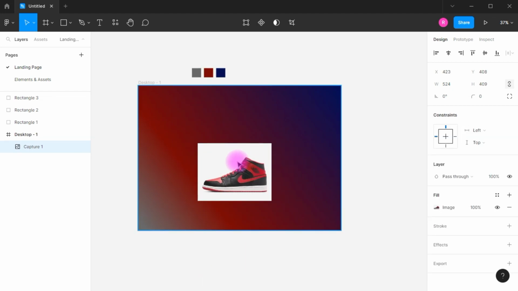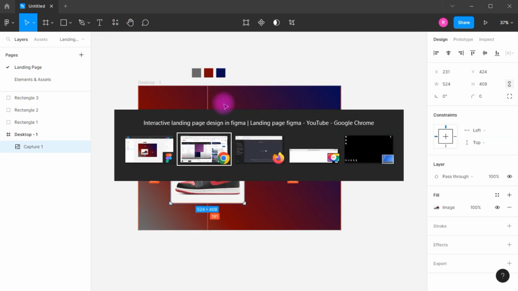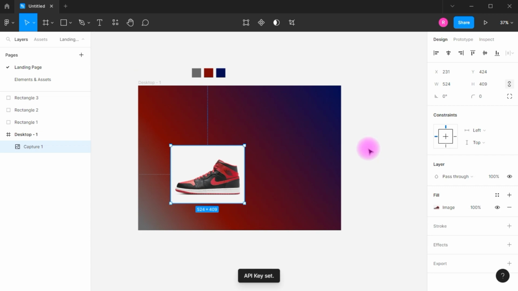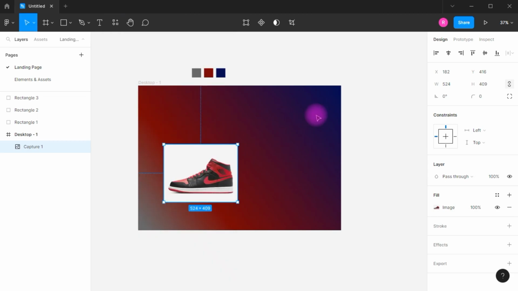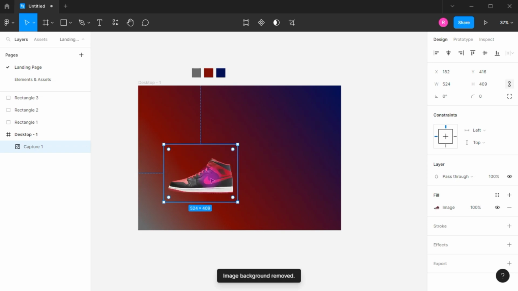Alright, here's a quick tip to effortlessly remove the background of your image. Head to the top of your screen and find the Plugins option. Search for Remove BG and install it if you haven't already. Once that's done, just click Run, and voila! The background is gone, just like magic. Super easy, right?